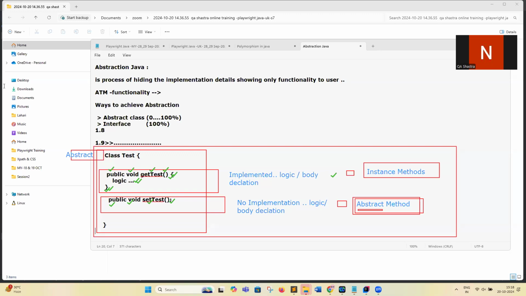And also we can add all flavors to a class. What does a class contain? Fields, in the sense variables, data types, all the things, and all the instance methods, and also abstract methods and the main method. The main method also you can add. But within the class, if any one abstract method is there, then automatically the class must be abstract. So that is the case here.